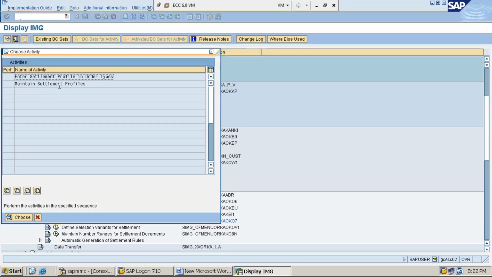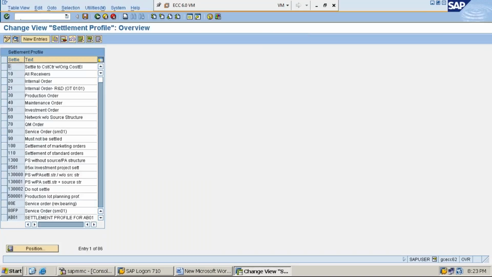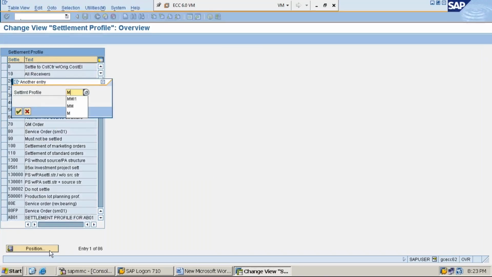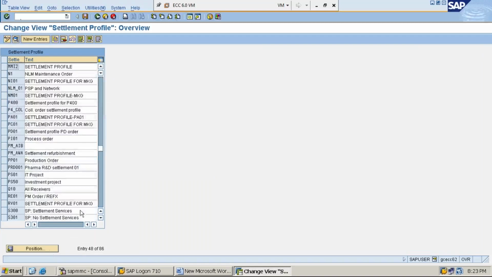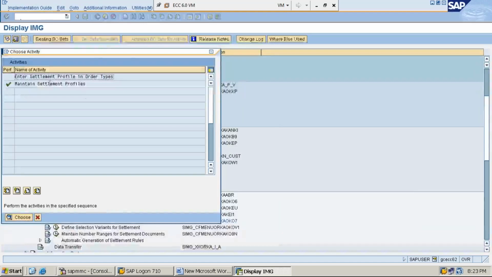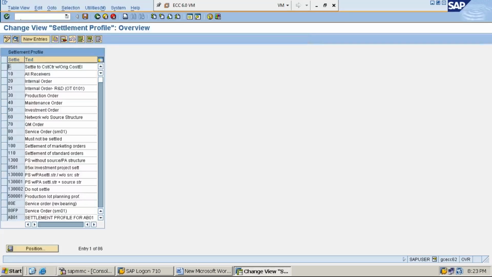Double click on maintain settlement profiles, the second option. So double click on that. Click on new entries. Again I'll repeat. Double click on maintain settlement profiles. Click on new entries.